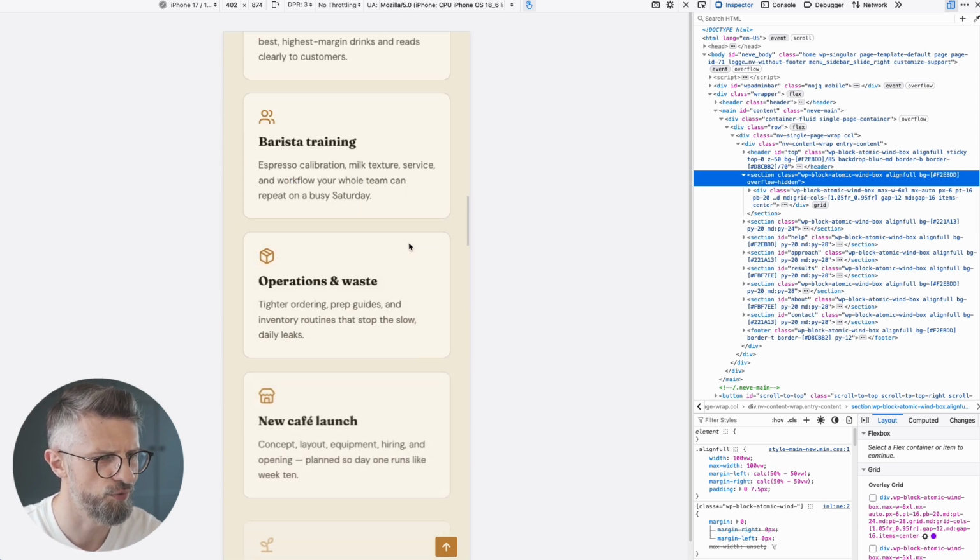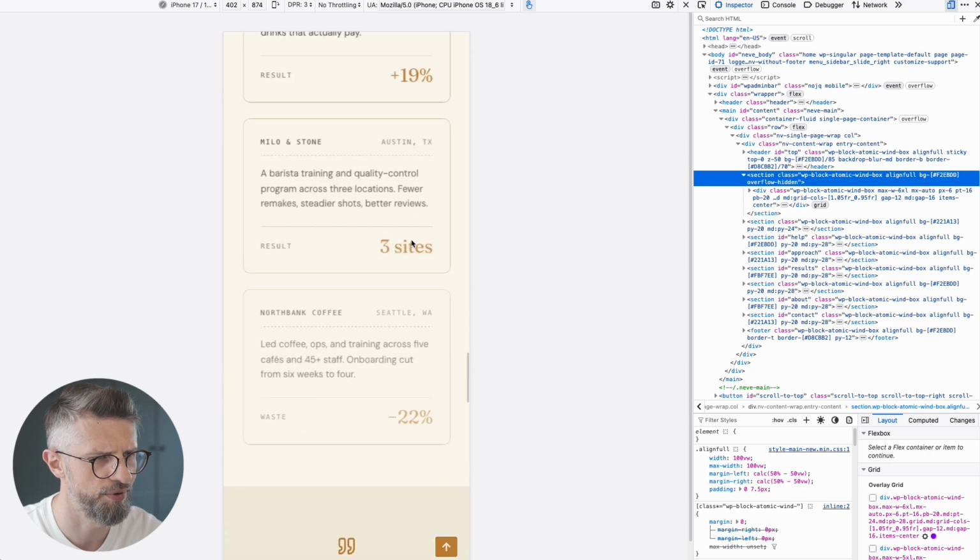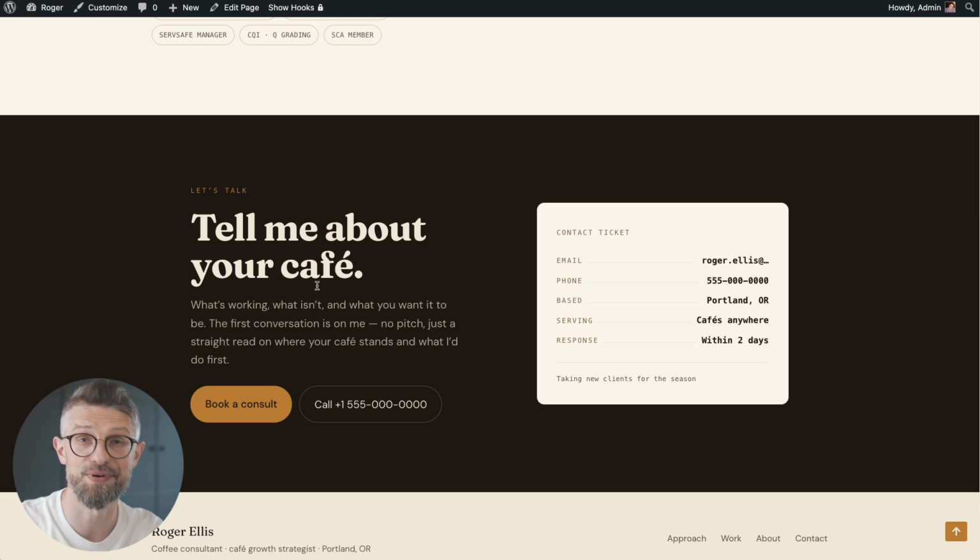All the animations are working. The design is pretty on point. Yeah, so I don't know what else I can say. I am truly impressed. So how does it work?